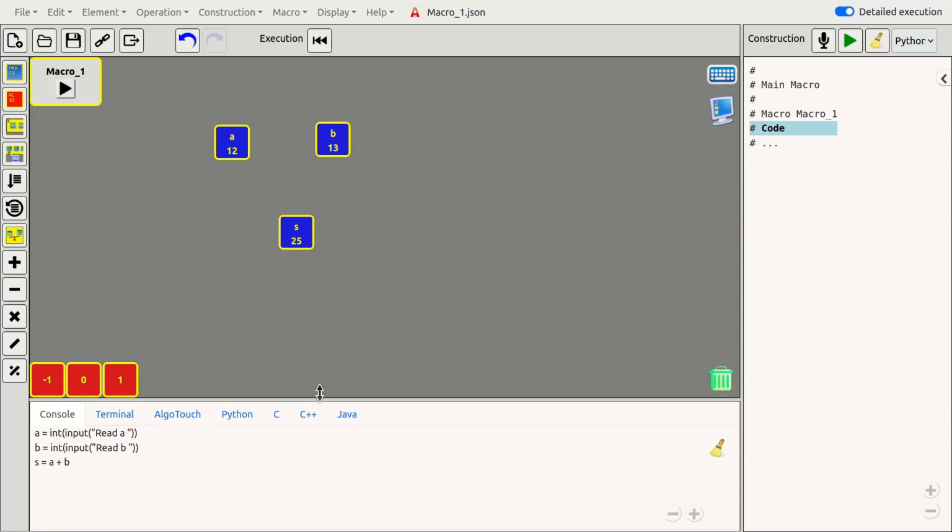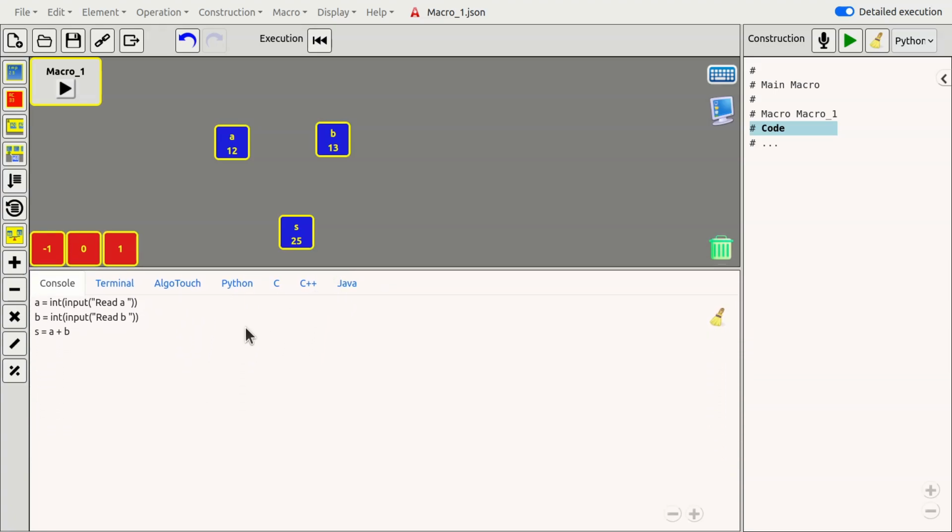In the console located under the workspace, the Python instructions were automatically produced as the operations were carried out. Reading A equals int input, read A. Reading B equals int input, read B. The calculation, S equals A plus B. Note in passing the particularly complex syntax of the reading instructions. With AlgoTouch, the code will be produced automatically and without errors. For now, we simply show how to perform the calculation, but without creating a program.